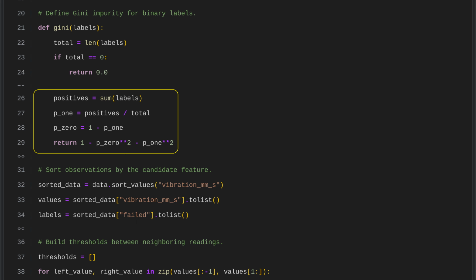To compute Gini impurity, first find the share of positive labels, then use 1 minus that share to get the negative probability. The impurity is 1 minus the squared probabilities of the positive and negative classes. This value shows how mixed the labels are, with lower impurity meaning a purer split.